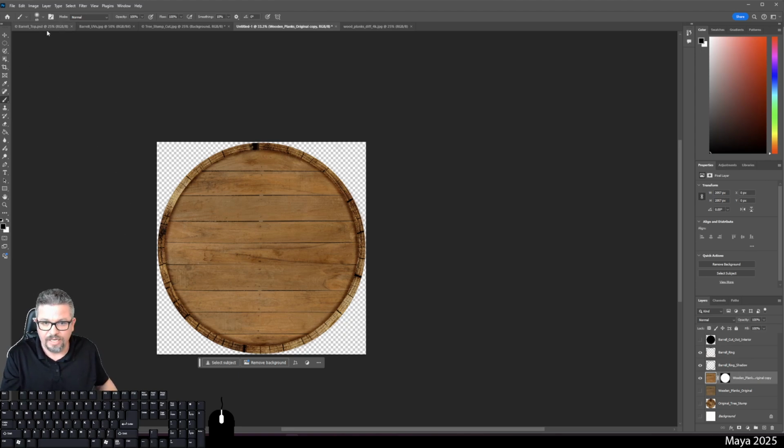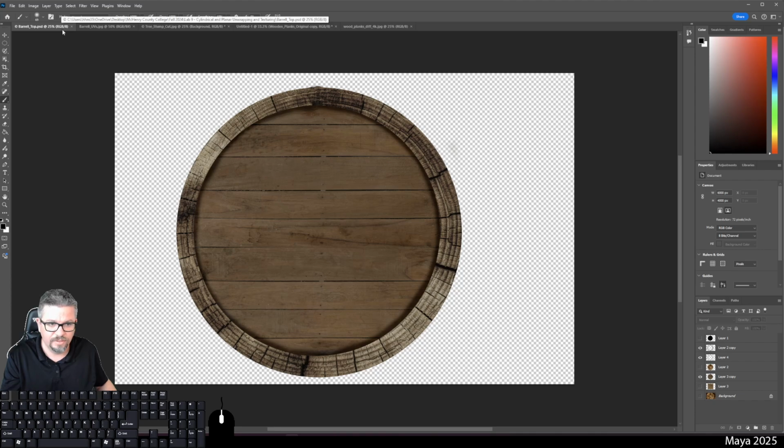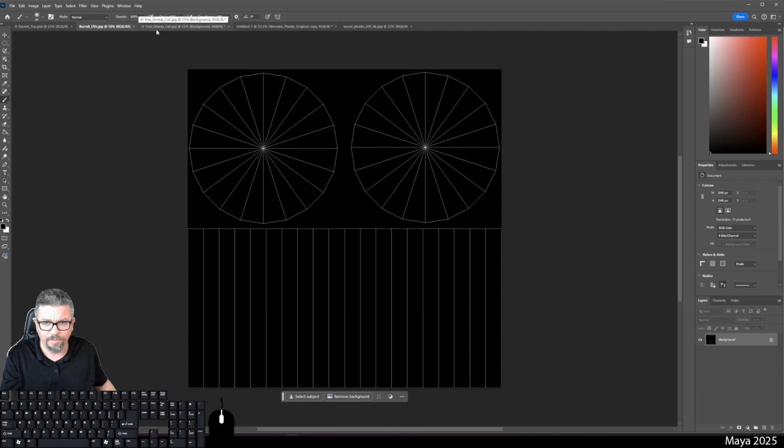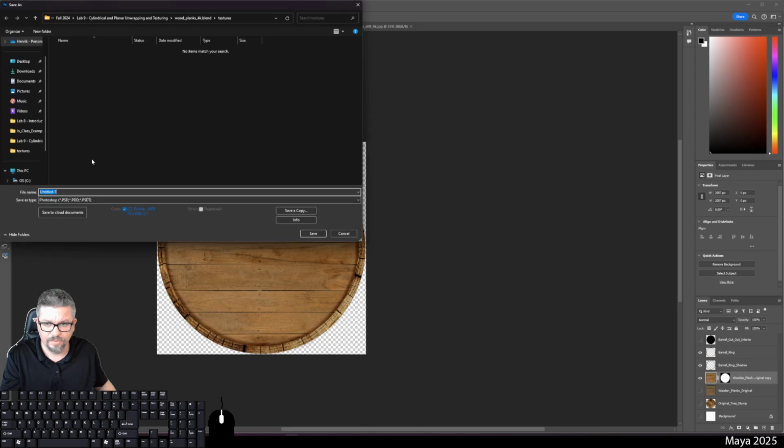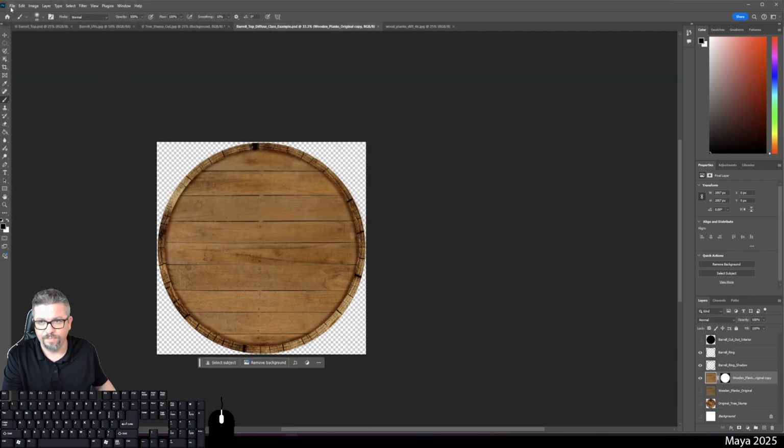Now, the side of my barrel is the one I created earlier. There's my barrel UVs. So there's my wood plank. So I want to save this one as a barrel top diffuse class example, and I'm going to save that out as a Photoshop file.